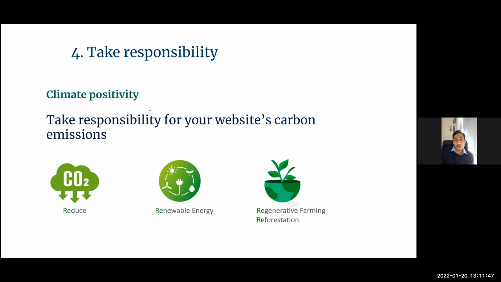And look at things like regenerative farming or reforestation as channels through which you can take responsibility to reduce, or rather offset, I must add, offset your website's carbon emissions. It's a good way to look at things. You can get a calculation of your website's carbon emissions on an annual basis, and then look at regenerative farming or reforestation as a means of offsetting them.